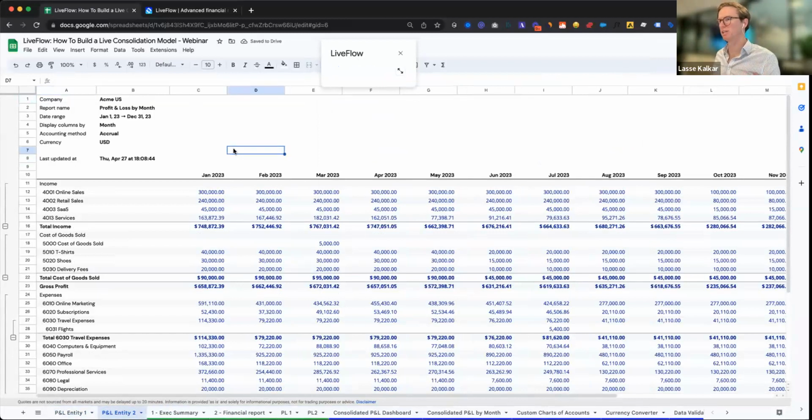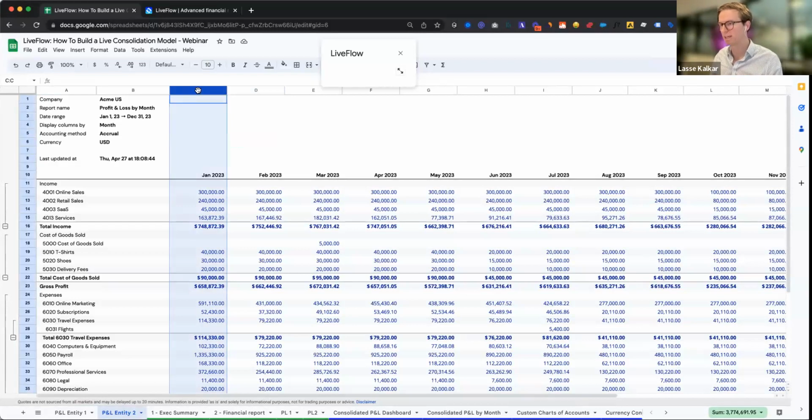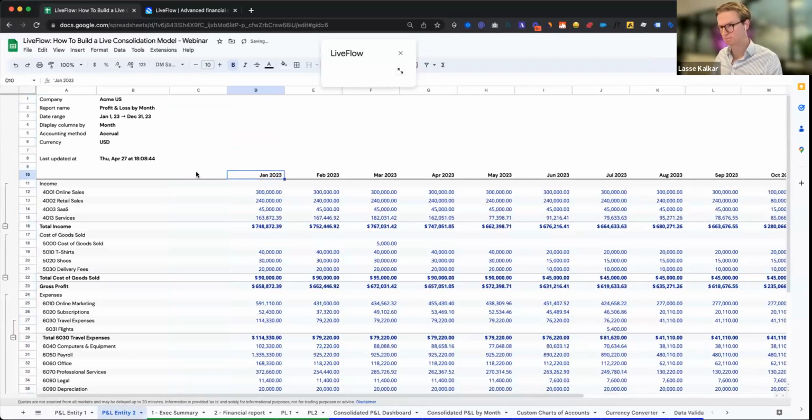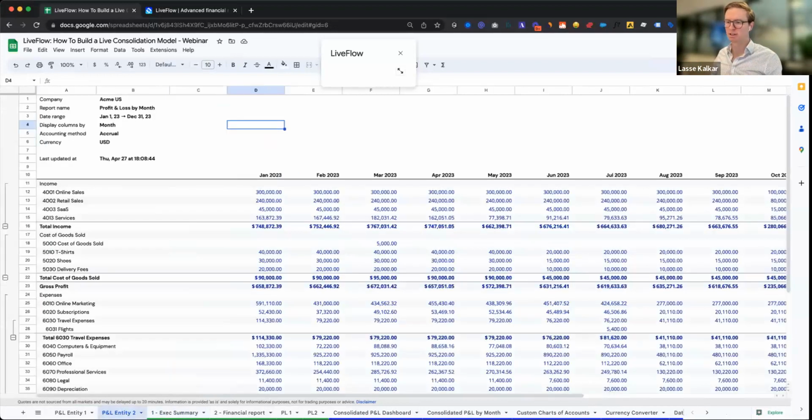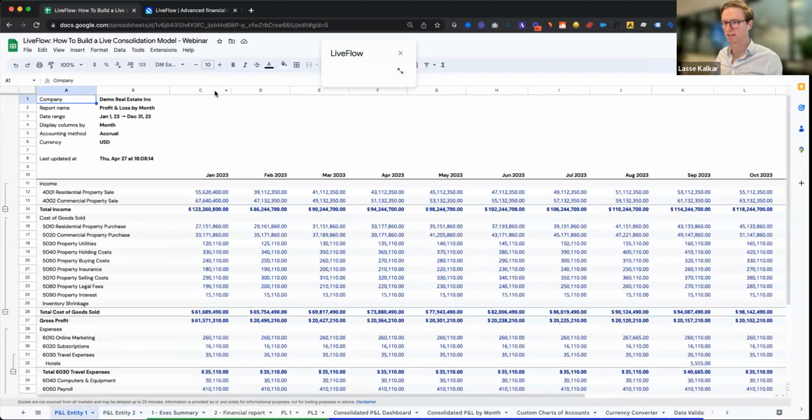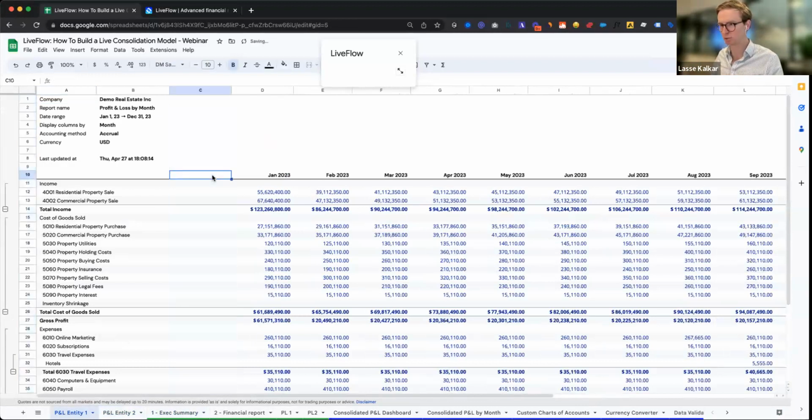And now the question is, what can we then do to automatically consolidate these companies together? The way we like to go about this is to create what we call a mapping column in between the report here. A mapping column allows us to create a consolidated P&L, which is displayed on an aggregated level, basically like this, instead of showing each single account on it. And the way we're going to do this is we'll create a column called mapped accounts.